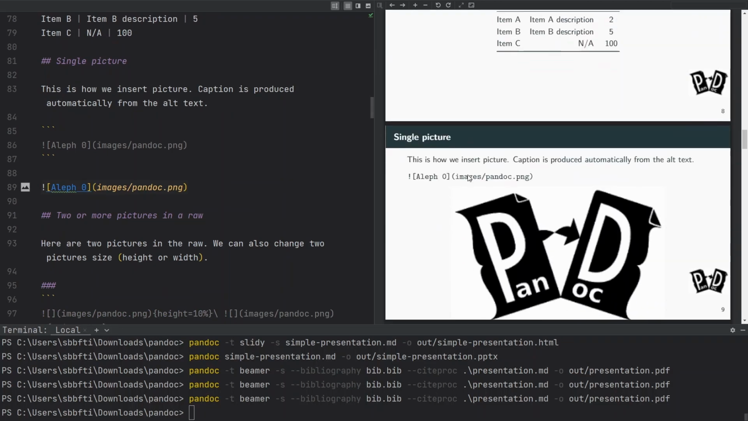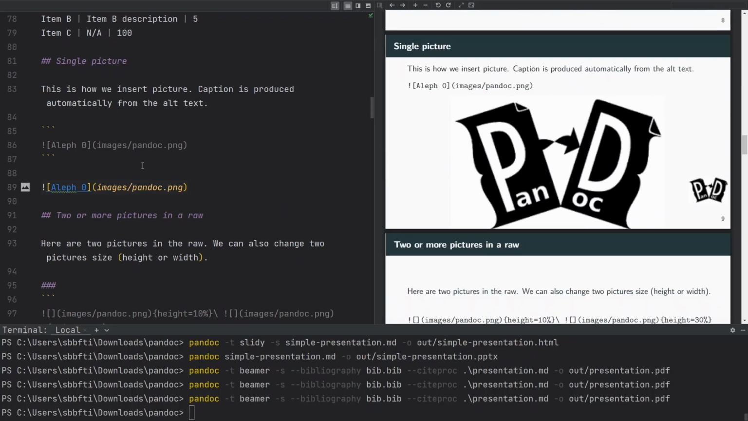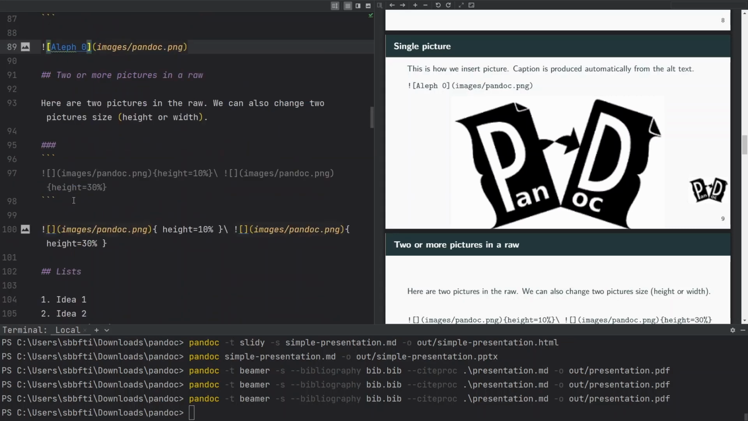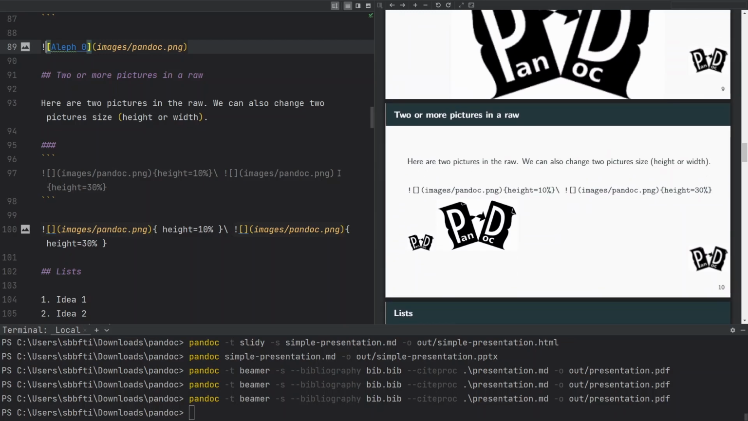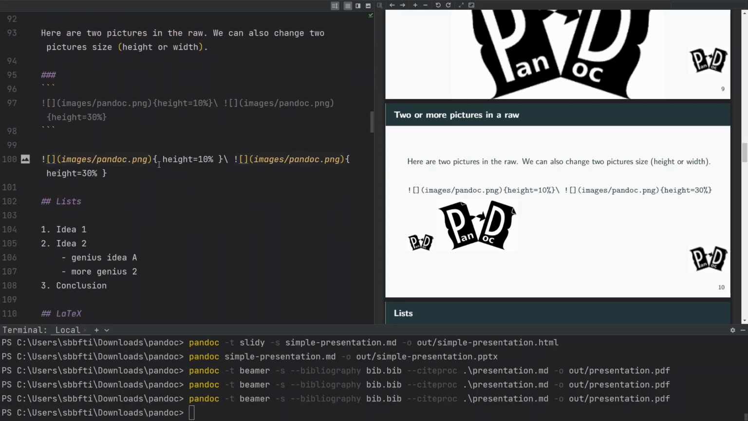Then we have another slide in which we have a picture. Adding a picture is very similar to adding a link, but in this case we have to add an exclamation mark in front of the square braces. Now let's see also how we can change the size of the picture, because as you can see here the picture is actually a bit too big for this slide, so we might want to change it. In order to change the height or the width, we can specify height or width inside curly braces just right after the parentheses.